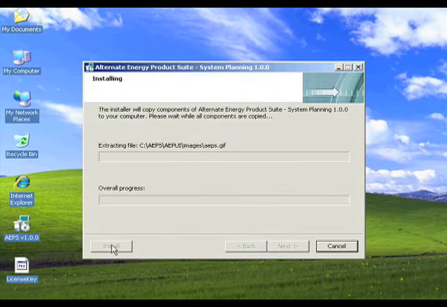From here you can click the install button, and that will begin the extraction process that will take the System Planning Tool files and put them in the proper location on your computer. This will take a couple of minutes.